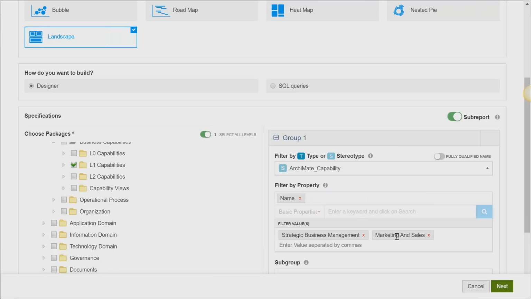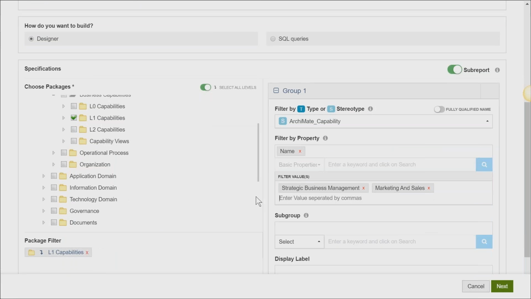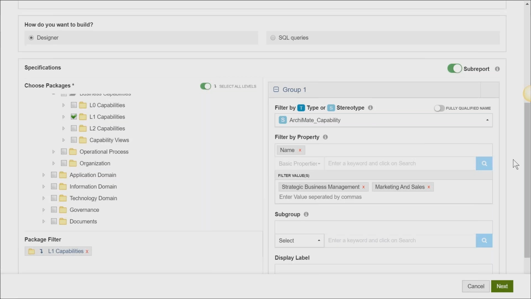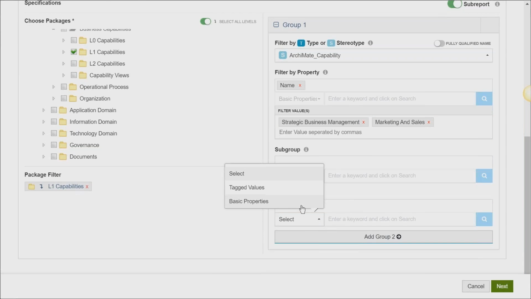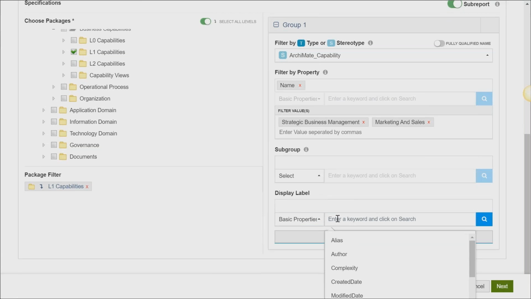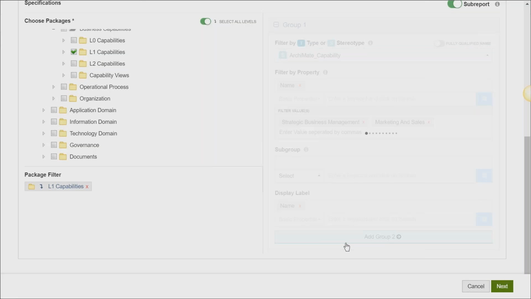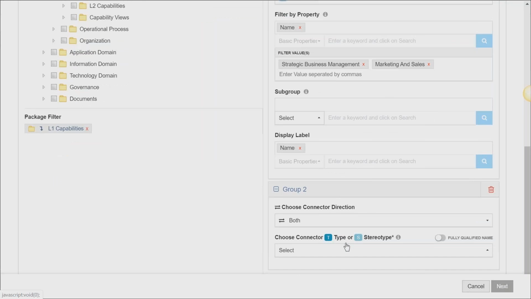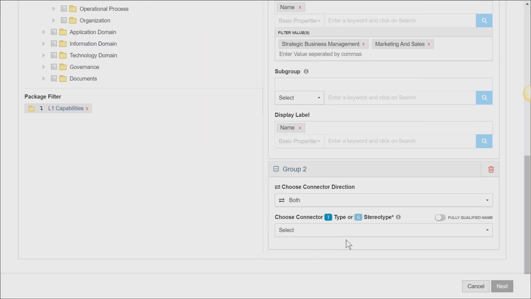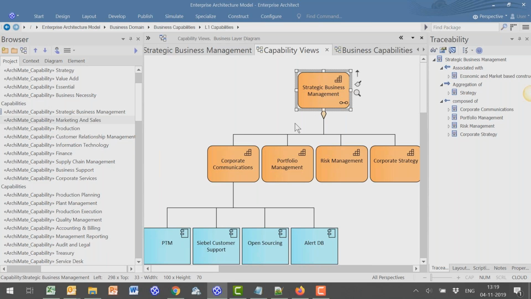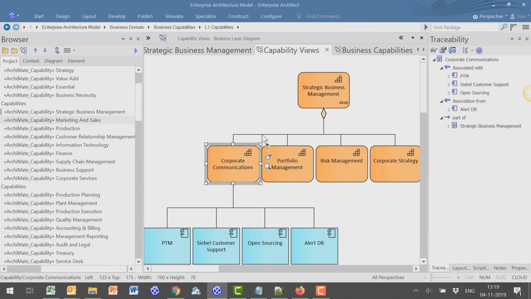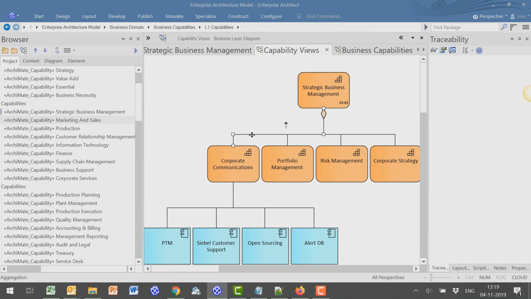So I'm saying I want to narrow down this chart to only strategic business management and marketing and sales capability. You need to be aware of the underlying model information to define this chart, but as you could see, you don't have to be really technical. You don't have to do any querying or anything like that.